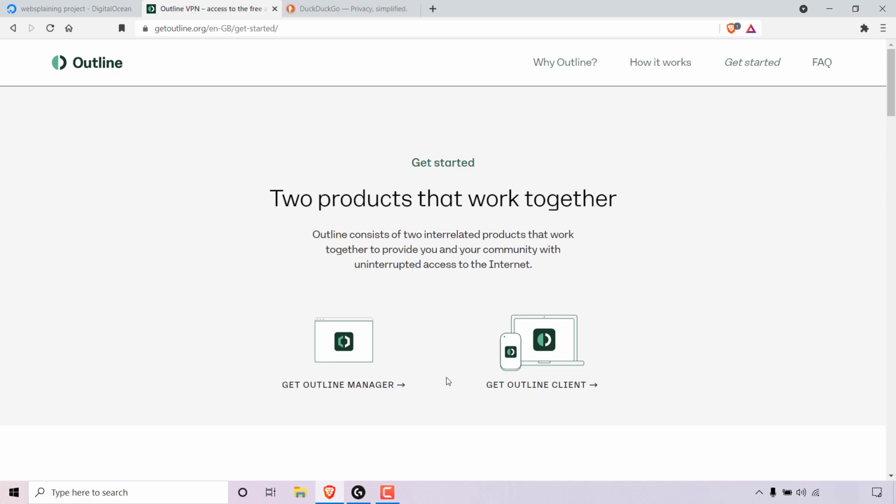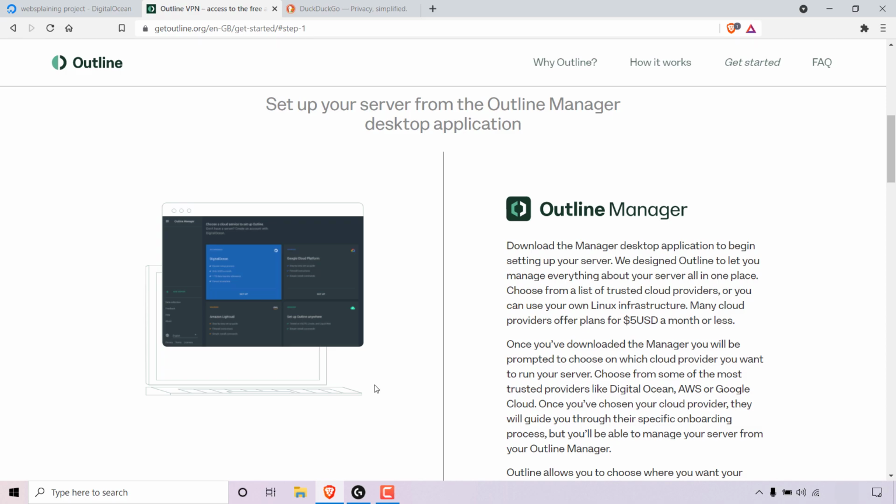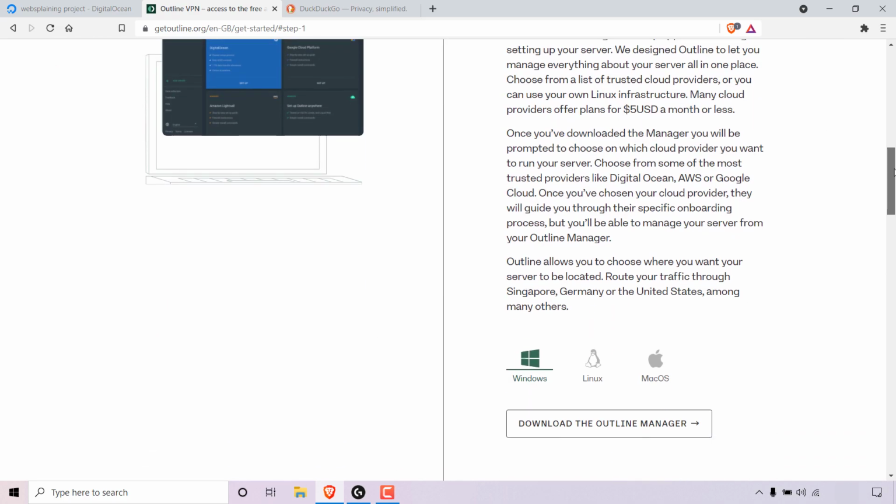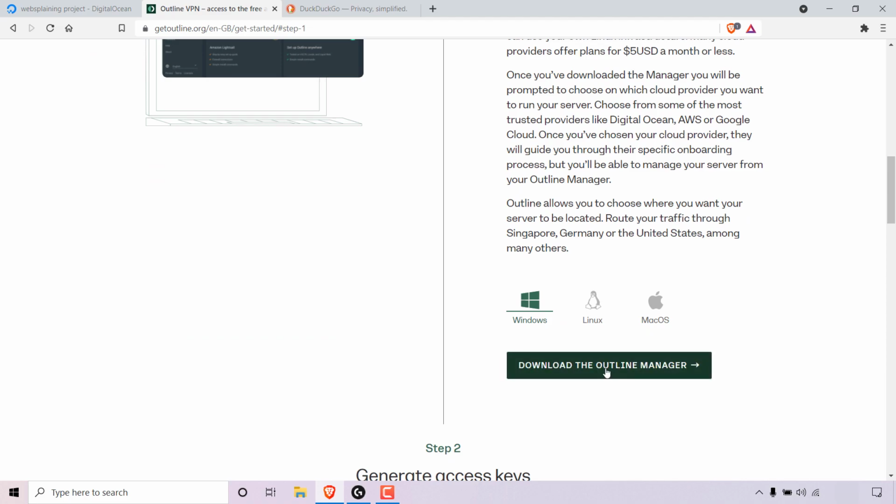The first Outline product that we're going to be getting is the Outline Manager. We'll get the Outline Client later through the Outline Manager. So simply left click on Get Outline Manager. Once you have done that, look for the download button. Just scroll down a bit and you should see download the Outline Manager.